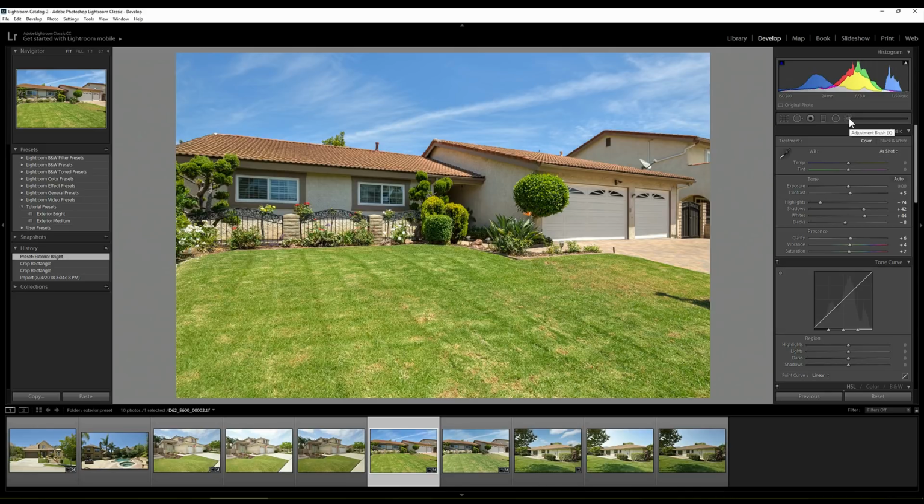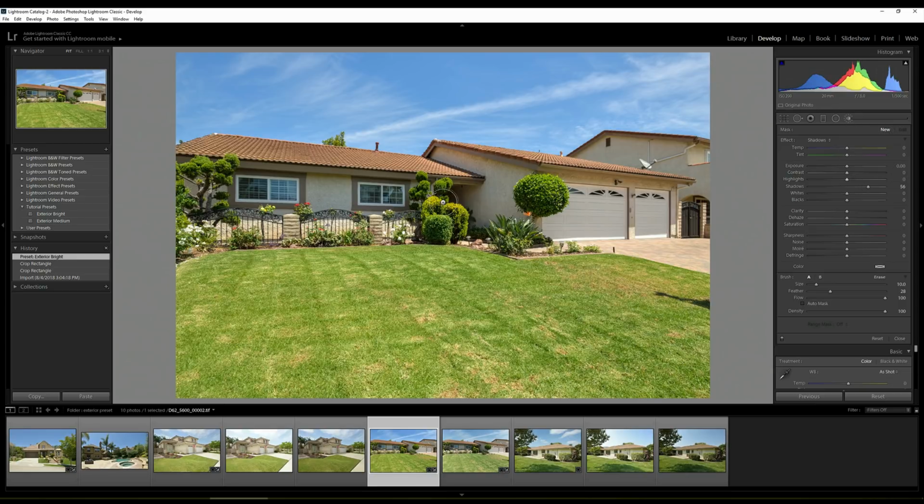The other thing I would do to finish this off is use an adjustment brush and put some shadows on the front of the house. And this is only one variation. I'm going to show you something else a little bit later here in this tutorial. So here I'm just going to brush that on. You can see how that's highlighting that house.